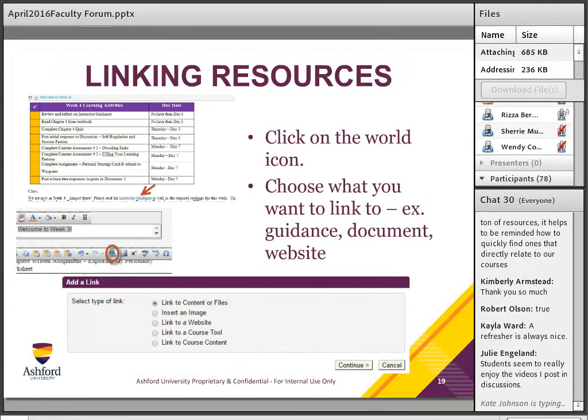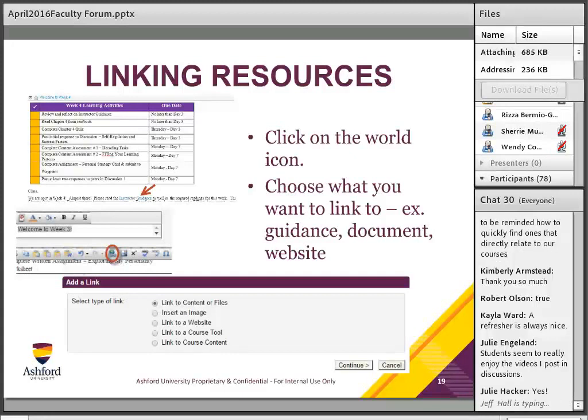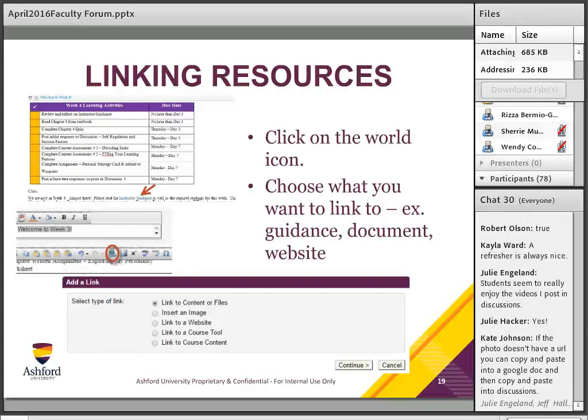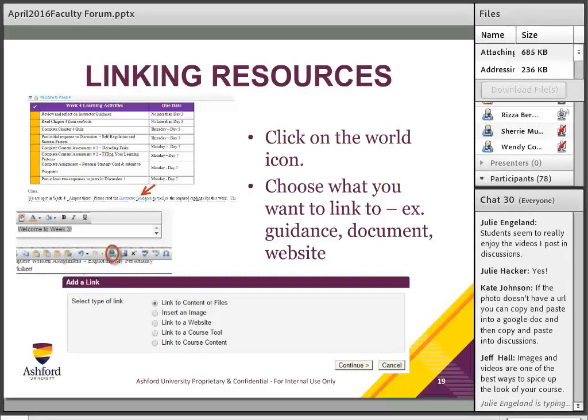Okay, and then the last thing is linking resources. One thing I think is really helpful to do is to link your instructor guidance in your announcements. This is something that I do in my welcome announcement for each week. I link the instructor guidance. And the way you can do this is by clicking on that world icon, and then you'll see that dialog box pop up there on the bottom.